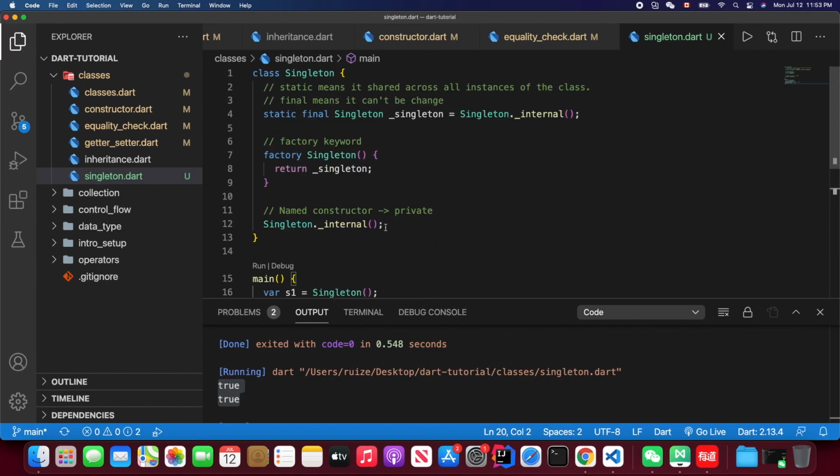You will encounter situations where you need to create a singleton object, for example a database object. When we use Firebase, you want to make it a singleton, right?